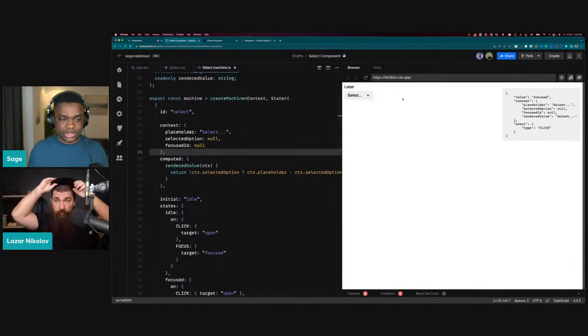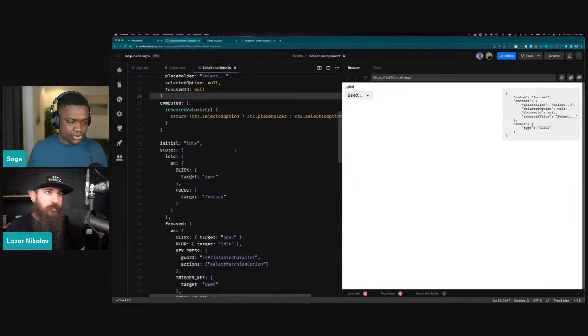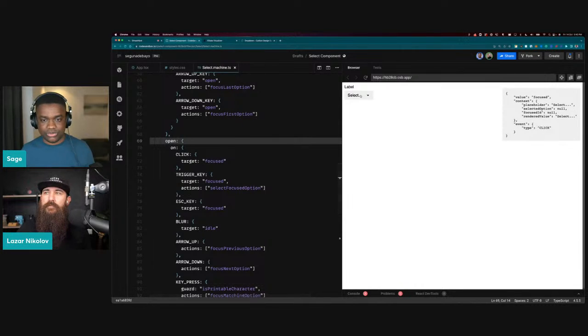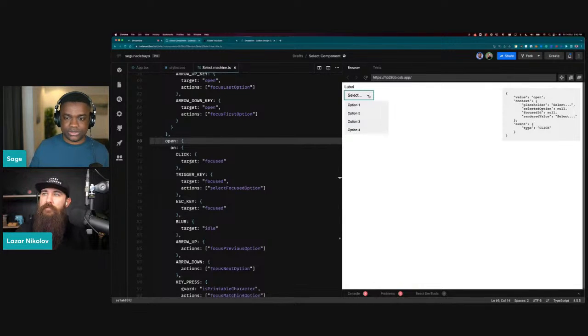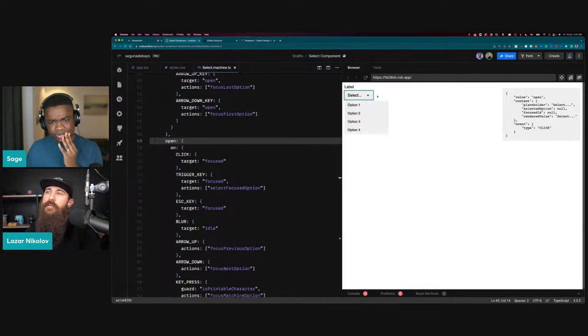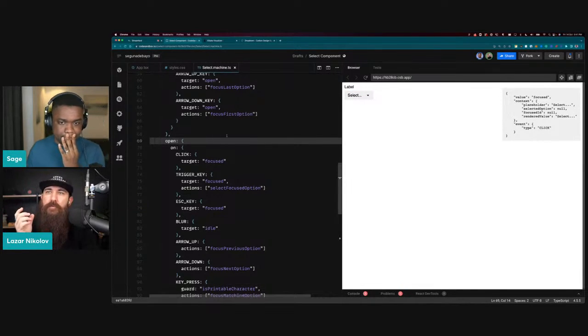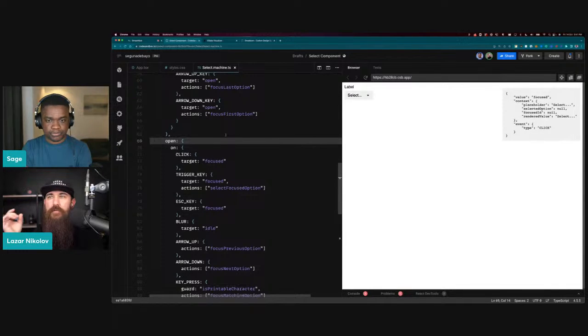Okay. So the first thing we want to do is when we open up the select, we actually want to move focus, because right now the focus is currently on the select. So we want to trigger that and move the focus into there. For example, if no elements are selected, we want to move the focus to the first option. But if there is a selected option, we want to move the focus to that one instead, right?